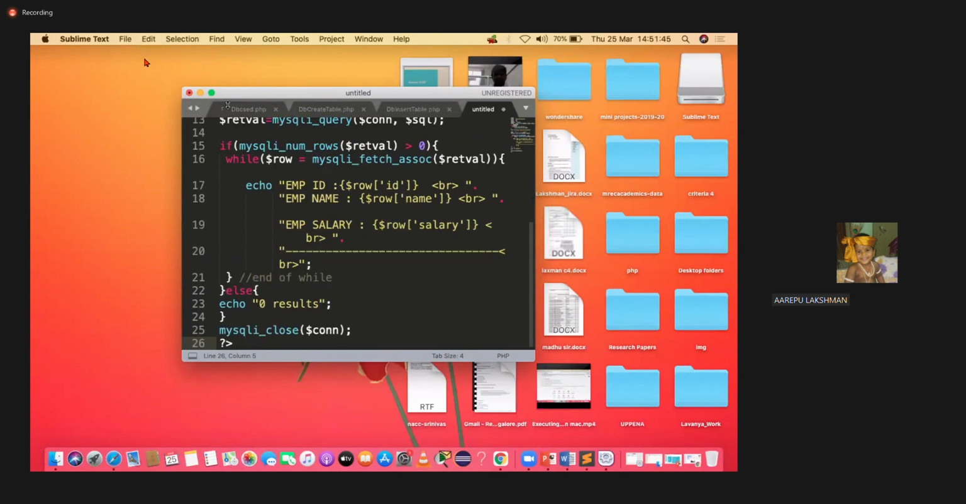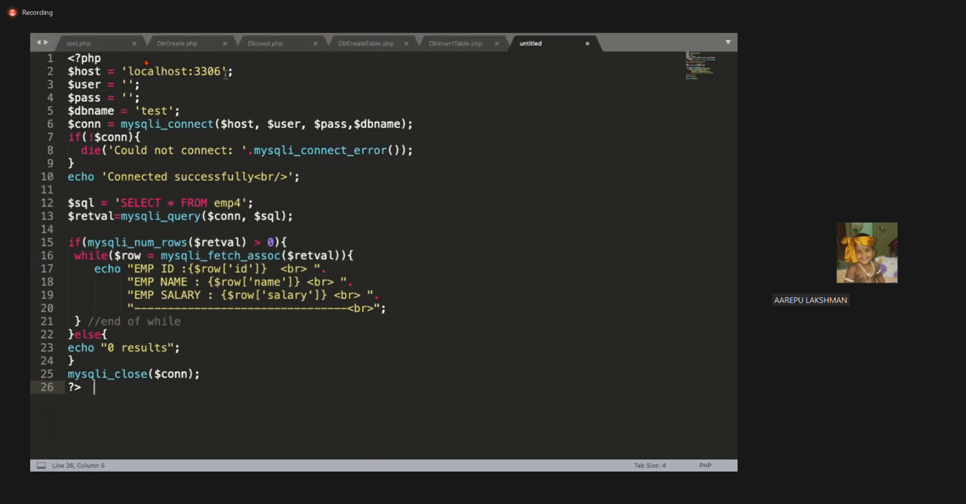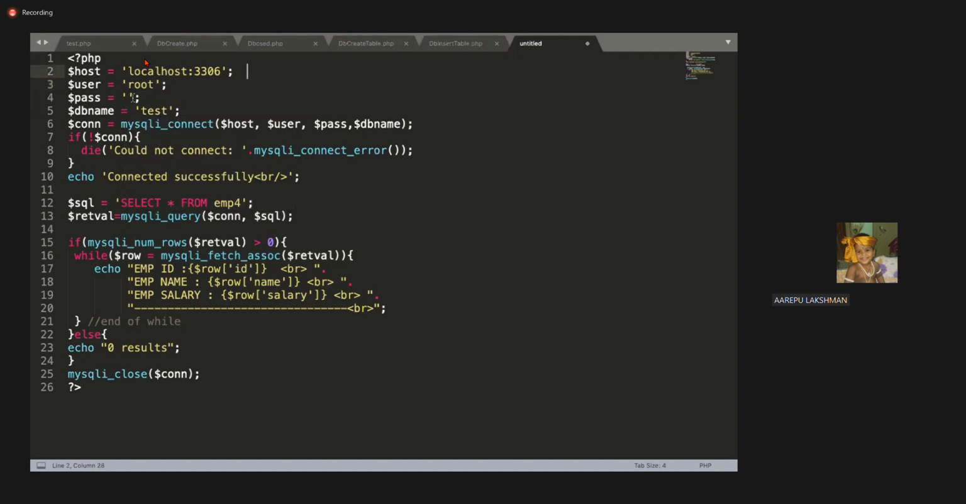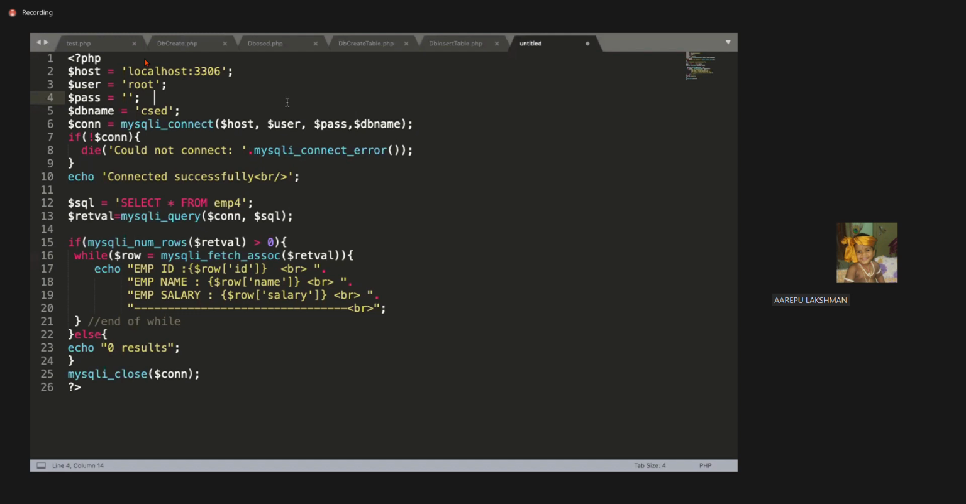Yeah. So let me show you this again. We'll modify it accordingly. Host localhost, 3306. Our username is root, and we have not given any password. This is a default username. Instead of writing test, we'll write cscd.